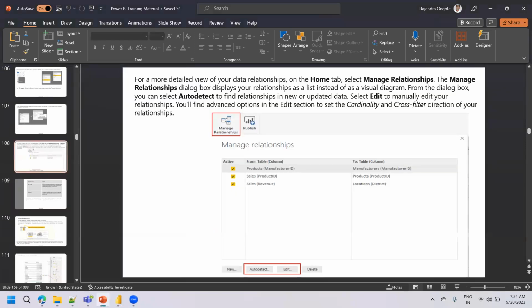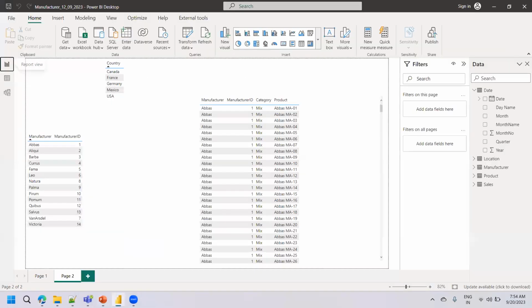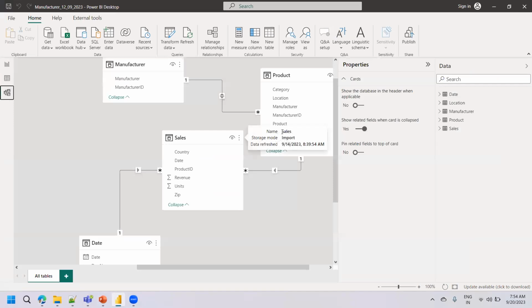So there are 3 ways. The first approach is auto detection. The second one is to manually drag and drop the fields: select the field, hold the tab and drag and drop it onto the other column. The third approach is manage relationship.